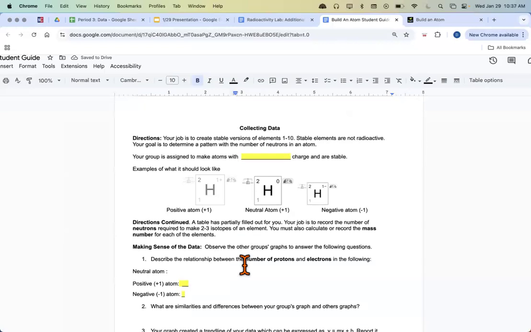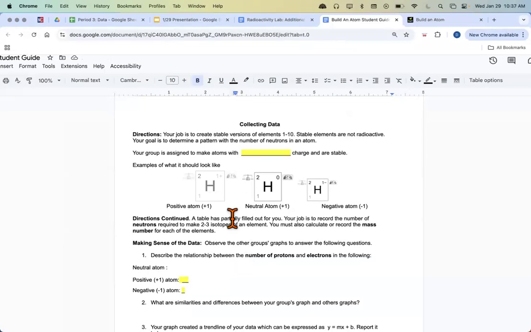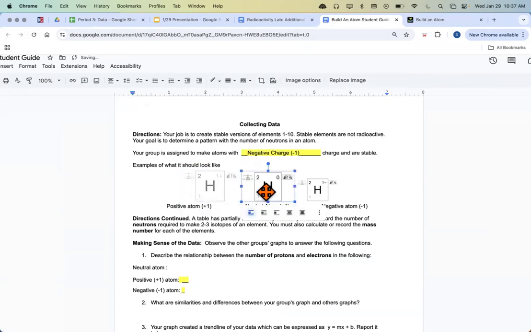Great. So step 2 is that now you'll be collecting data. So I will assign you to a group. Some students will be making a neutral charge, which means 0. Some students will be making a positive charge, which is +1. Some students will be making a negative charge, which is -1. And here are some examples of what that should look like in the cartoon.